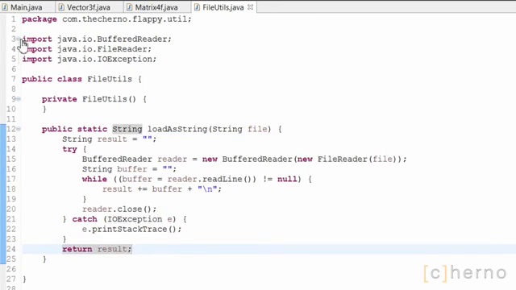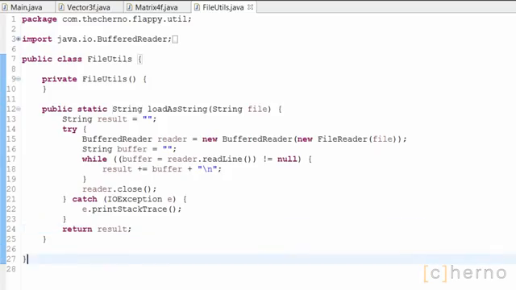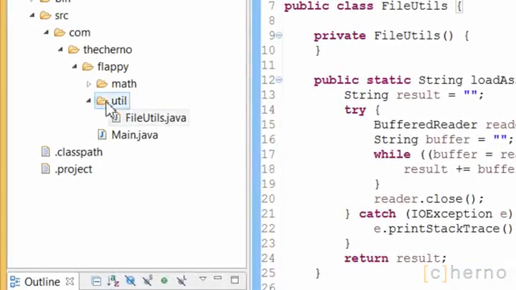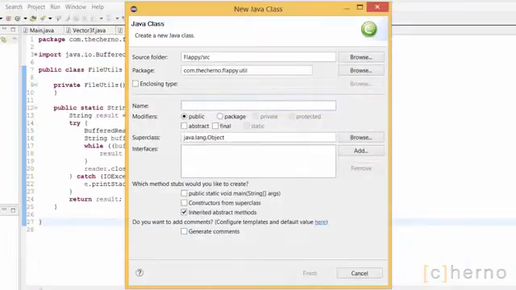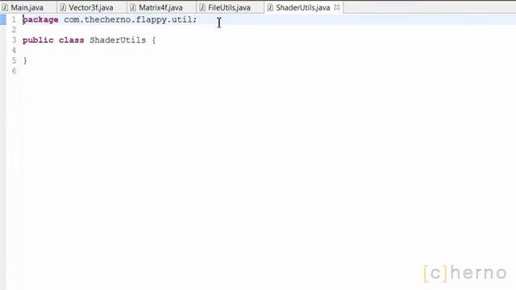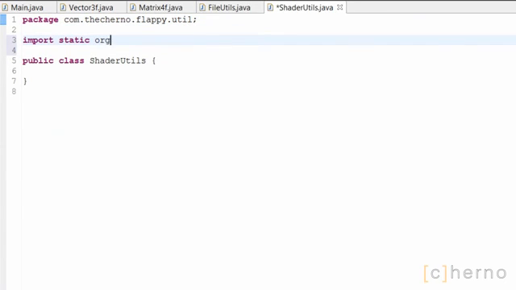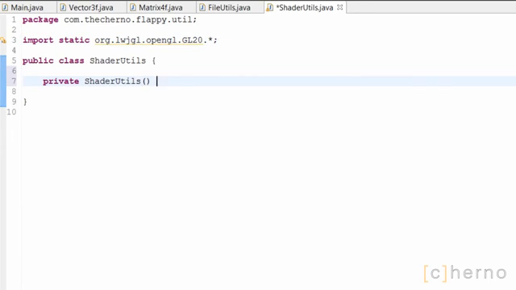So now that we have a way to load a file as a string, we can make a shader utils class that will actually load our shaders into OpenGL. We'll pop shader utils into the util package, of course. Primarily, we're going to need OpenGL 2.0 methods for this class, so let's import GL 2.0 statically. This class will also have a private constructor.